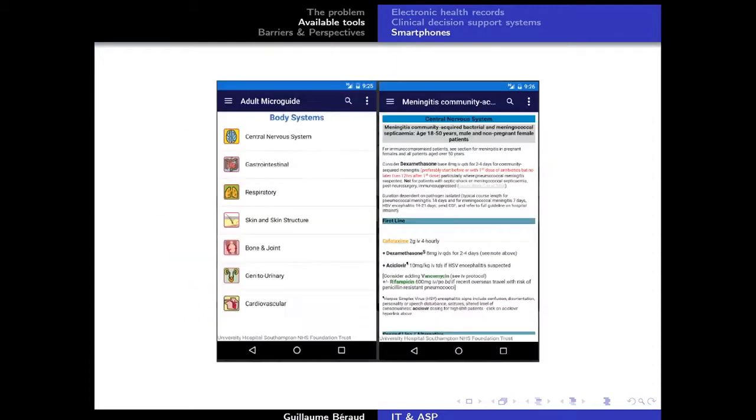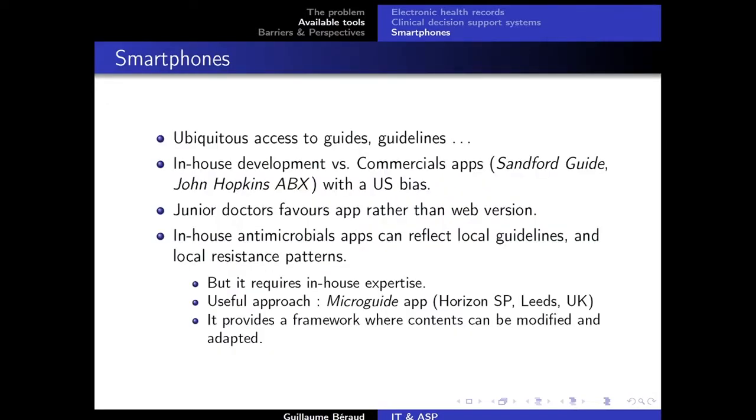So this is an app for a smartphone. Don't ask me if it's for Android or Apple. I don't know. I think it's available for both. They provide the framework and they provide the minimum. There are some guidelines, but you can change the guidelines according to what is used in your hospital. So the name is Microguide. And you can have it for yourself.